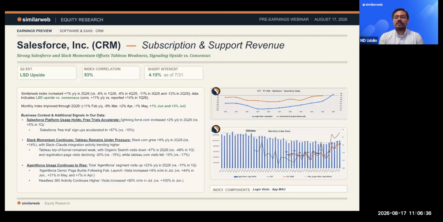Okay, now moving on to the coverage. Starting off with Salesforce, benchmarking against subscription revenue, our index composed of login visits and app MAUs accelerated 7 points in Q2, signaling LSD upside versus consensus on a reported basis. The monthly index also improved through the quarter, turning positive in June and July.